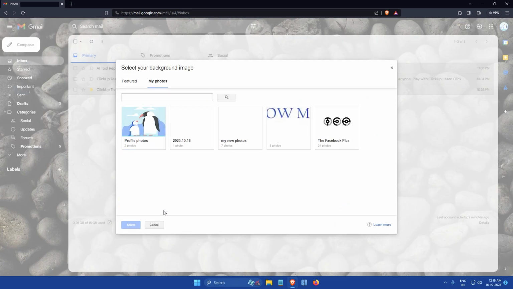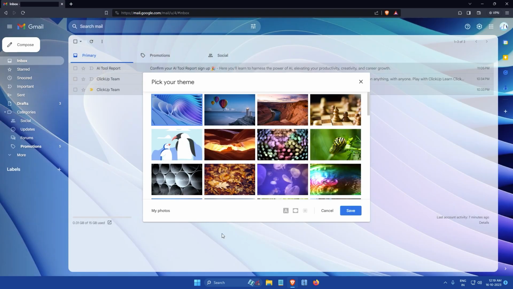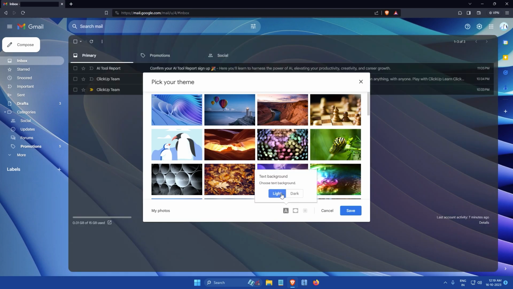This will open a new window where you can choose photos from your Google Photos account. You can select any photo from your albums and set it as your Gmail background. Next, if you want to change the background color of the text area in your Gmail, select the text background option and then choose your preferred text background.